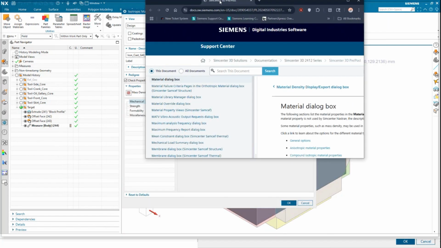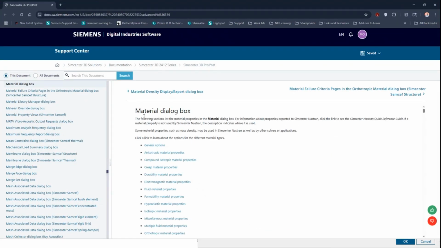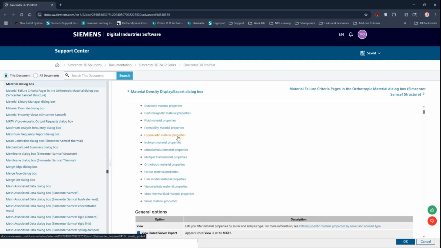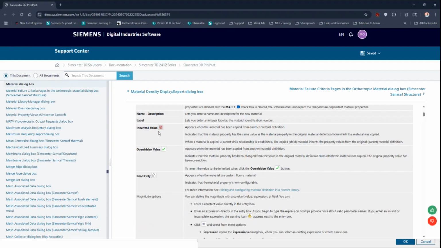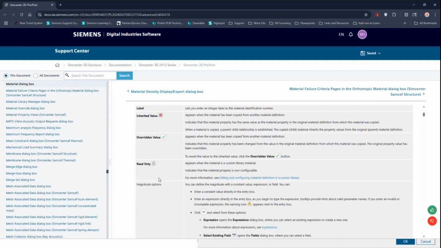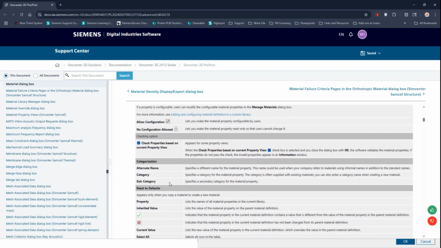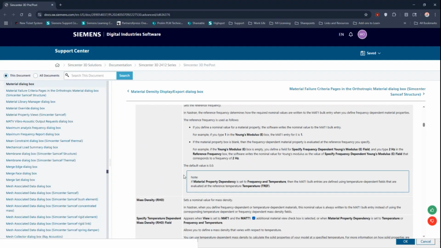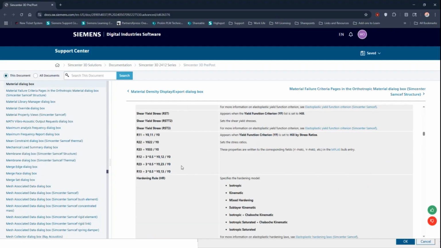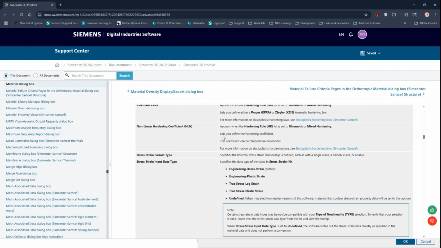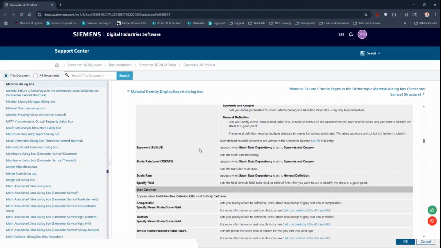But here's what the material dialog box looks like. It'll tell me everything I need to know about everything in the dialog box, like what is the name, what does inherited value mean, what does overridden value mean, what does read only mean, and all of the above. And since this is probably one of the largest dialog boxes I've seen, it's got a lot of information for you to take a look at and then possibly even understand.